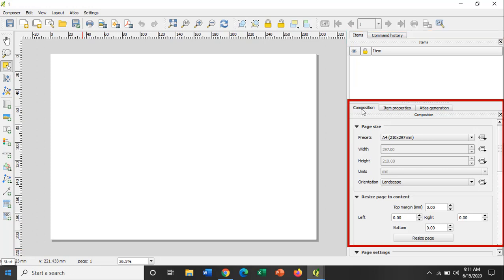From the composition tab, we can set the paper size, orientation, page background, number of pages, and print quality for the output file. In addition, we can also activate the print as raster checkbox, which allows the conversion of all items to raster before exporting as PDF or PostScript. Furthermore, we can find the settings for grid and smart guides from here. And the tab for item properties shows the properties of a selected item. From the Atlas Generation tab, we can generate an atlas for the current composer and give access to its parameters.